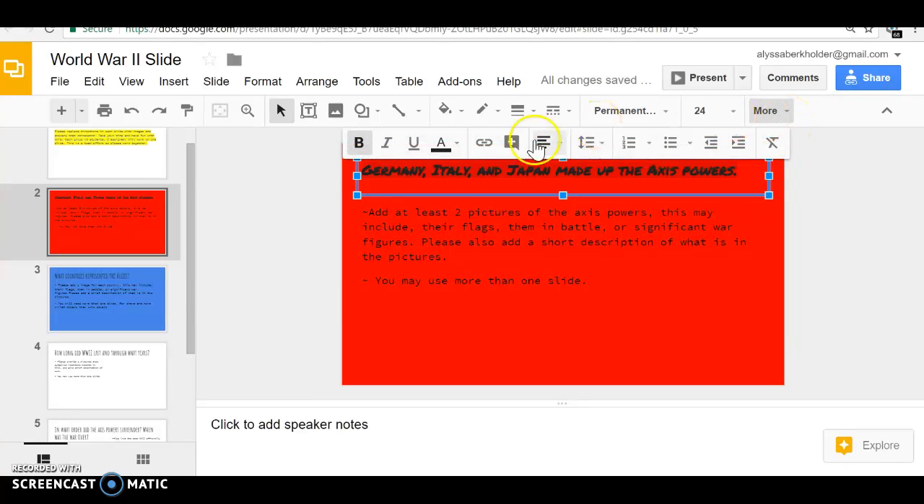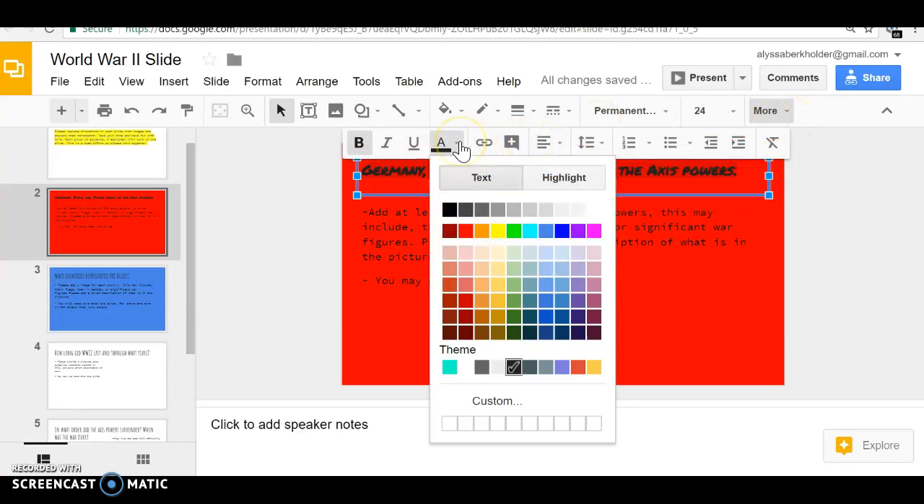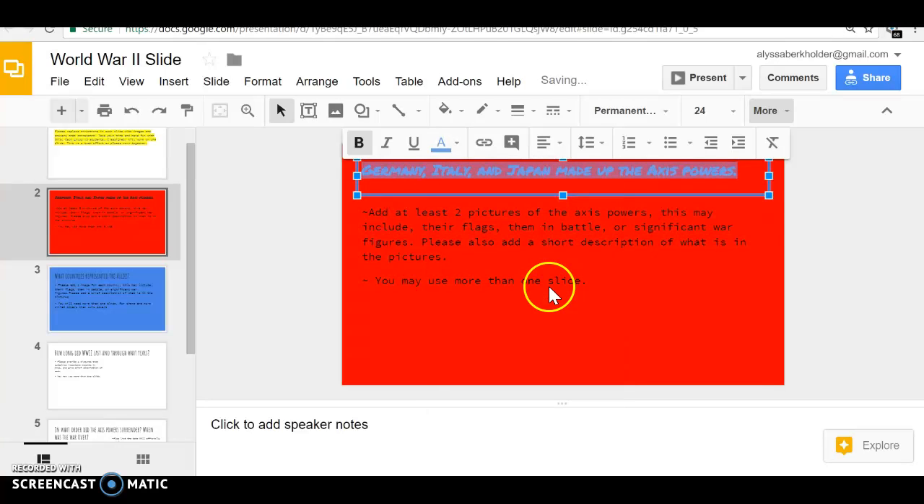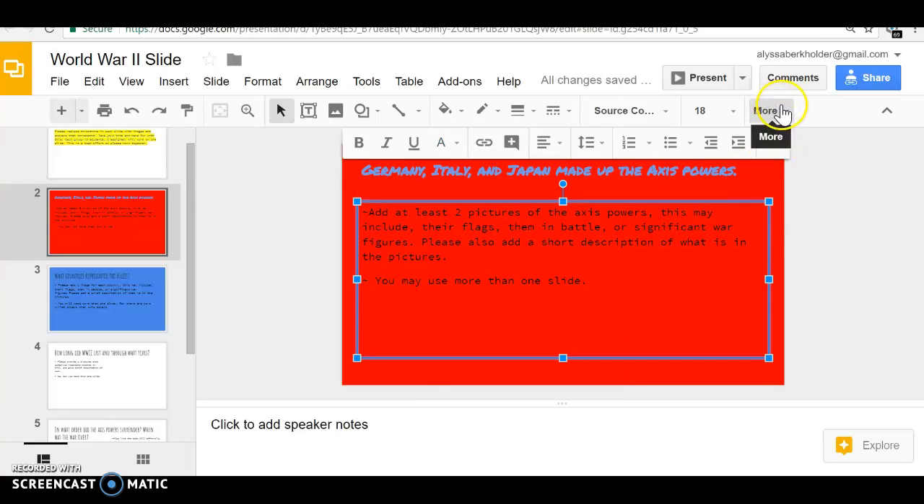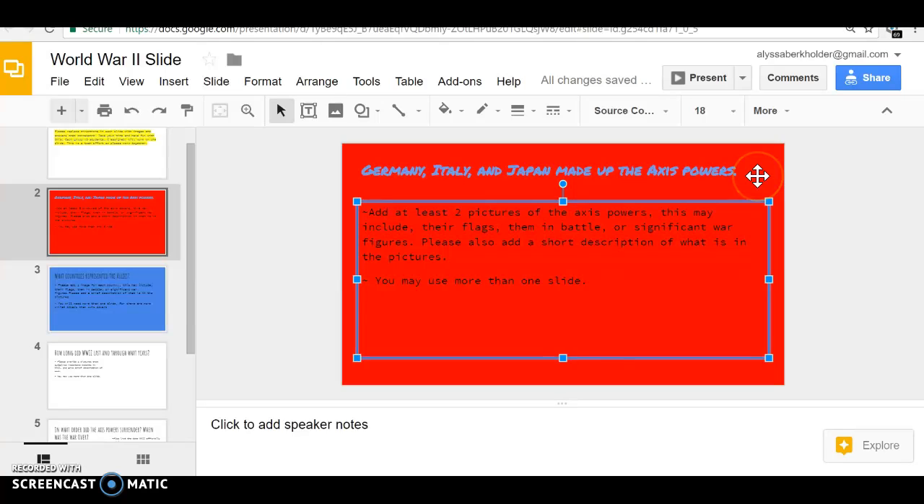Just go over here and click more. And then right here you can go to text color, and we'll change it to, we'll say blue. And then just press more for that to go away. And blue stands out a little bit more. I want to see that you guys are putting effort into this, so change the font color, make it exciting.